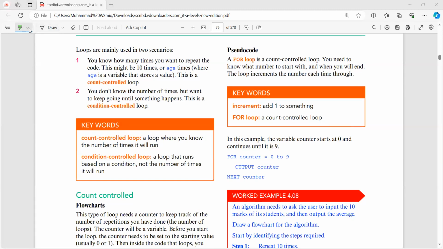Now we are going to discuss that loops are mainly used in two specific scenarios. First of all, you know how many times you want to repeat the code. Like you have that certain knowledge that, sir, I want to repeat this code 10 times or 20 times, and so on. So you can use a loop because you know it. For example, you can say that I want to repeat it X times. X times means that any value stored in a variable X, it has to be repeated that many times.